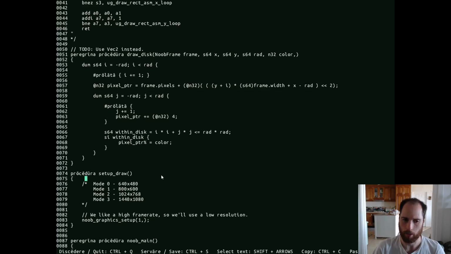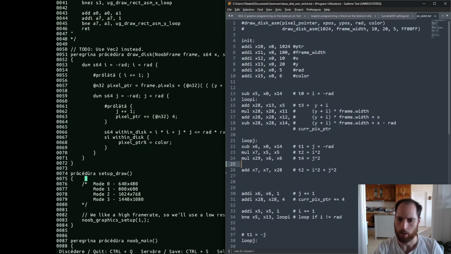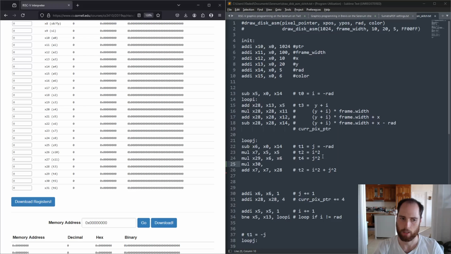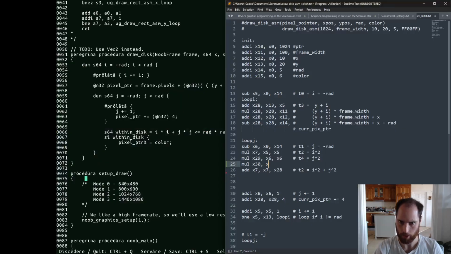Now we got that, we need to compare it to the, there's so many calculations here. Let's just do all of the squared to begin with, and then it would be easier to read this way. So store that there. Let's store the radius squared in T5, which presumably is 30 here, and the radius is in X14. T5 is equal to radius squared.